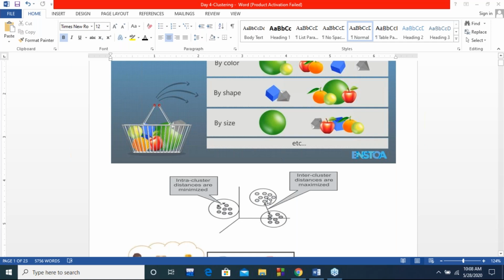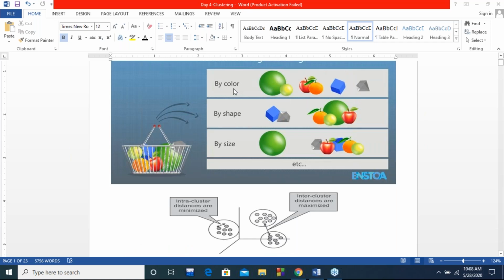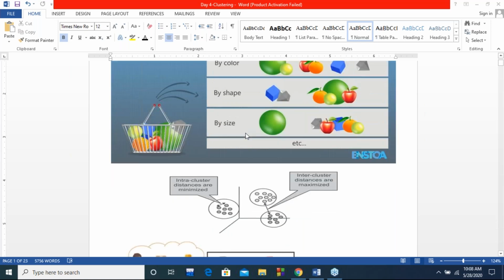Like there can be one feature, as in this case there is only one feature, color, and in the next case there is only one feature, shape, or there can be a number of different features. So we will be learning all this with the help of examples.